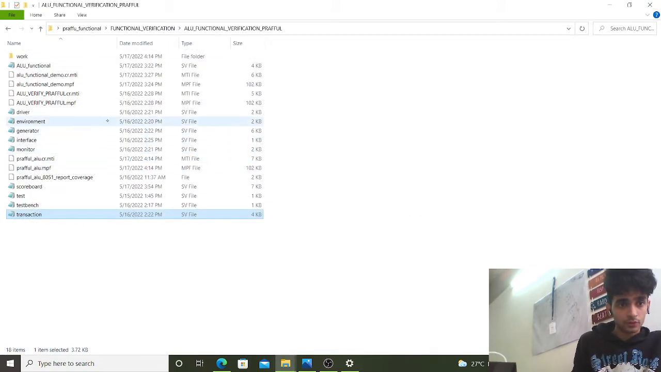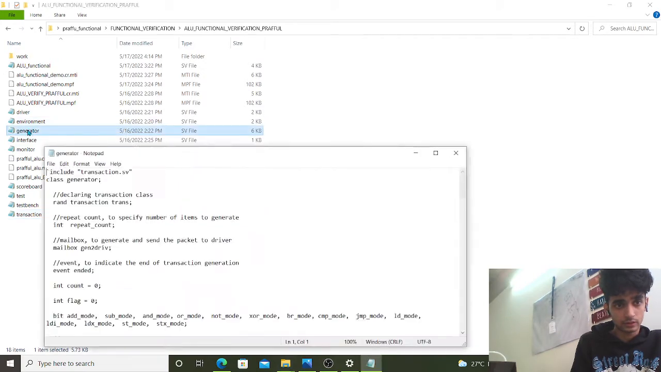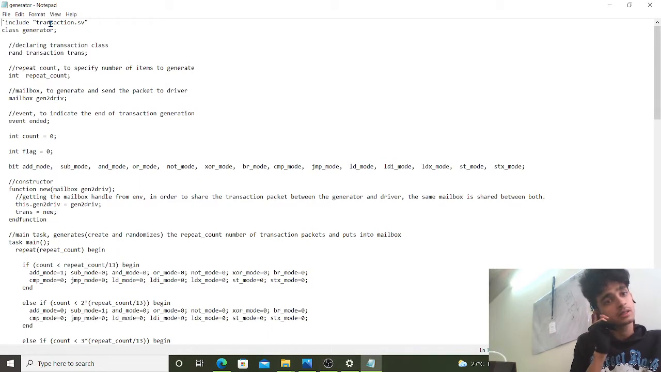Now what we are going to do is our generator class. So let me open this class. Here we have to include this transaction class also, so we write this command, include transaction.sv. Sometimes if we are including this transaction class in various other classes, there might be chances that we get some error.